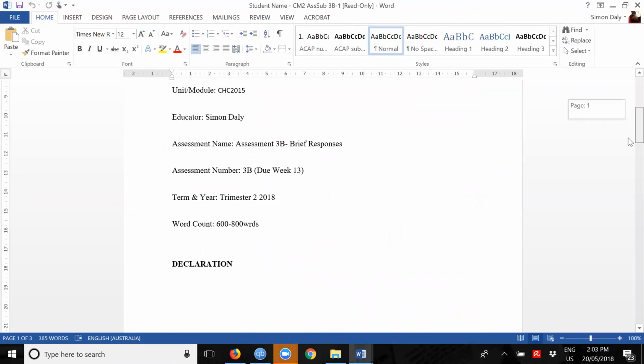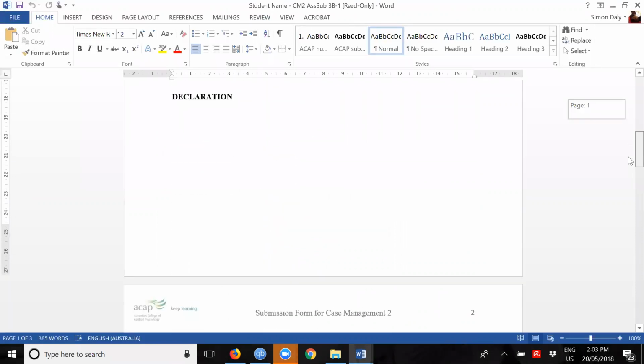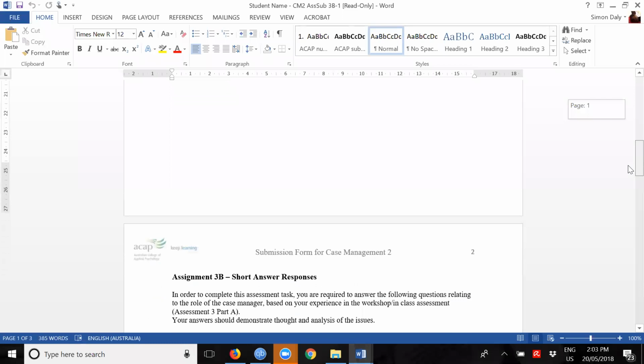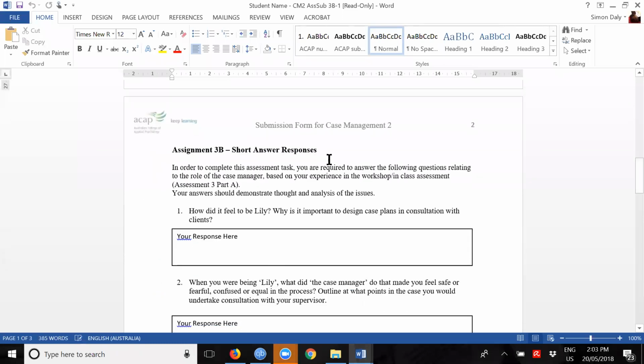And we're going to move through this assessment here. This is all about closing off the case. This is the final assessment for the course. So we're imagining you've been to the workshop and you've done the role play, and the first question says, how does it feel to be Lily? Why is it important to design case plans in consultation with clients?